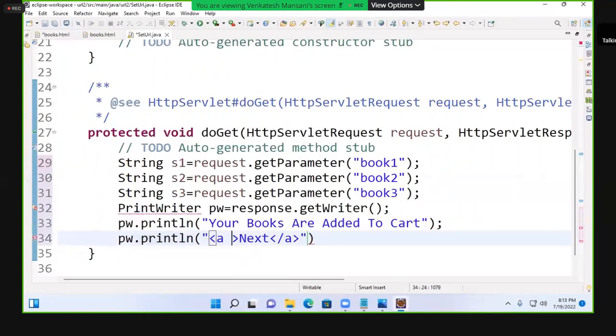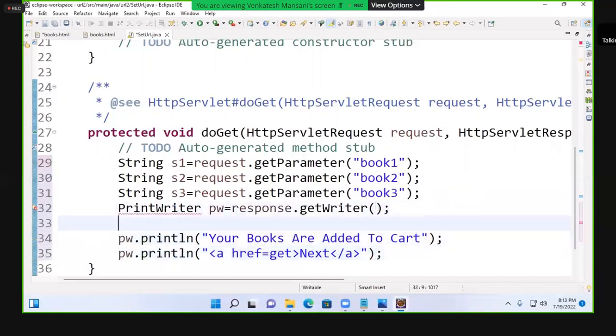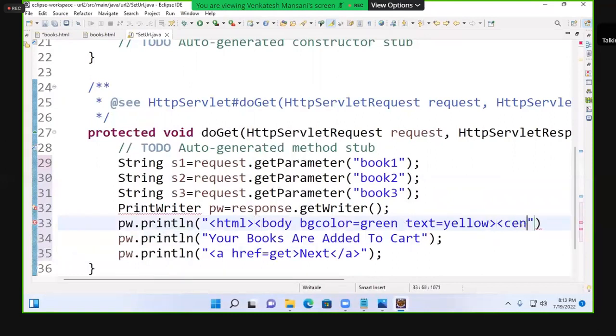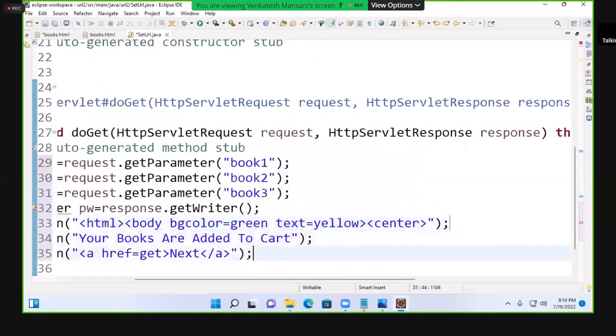Here href equal to get. This is the URL pattern. With this we have to append. How to append? I'll show you. Other HTML code is added.